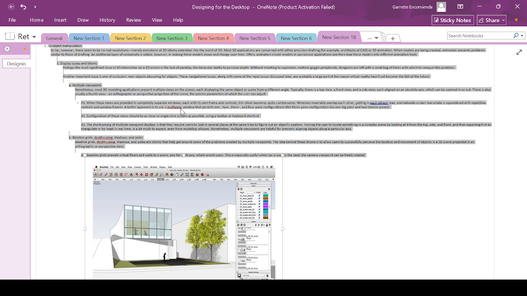The front view is usually for the first person point of view. The side view is also for the first person, but for the top view, you're looking from the third person, and the zoom in and zoom out from that third person point of view is this orthographic projection of the scene, the precise parameters of which the user can adjust.